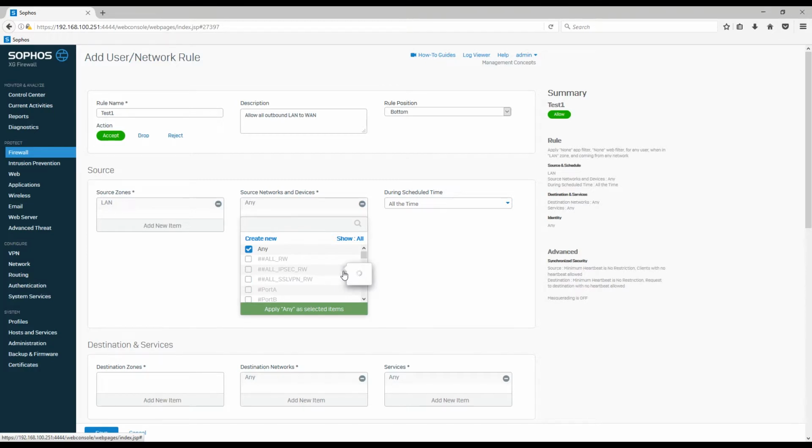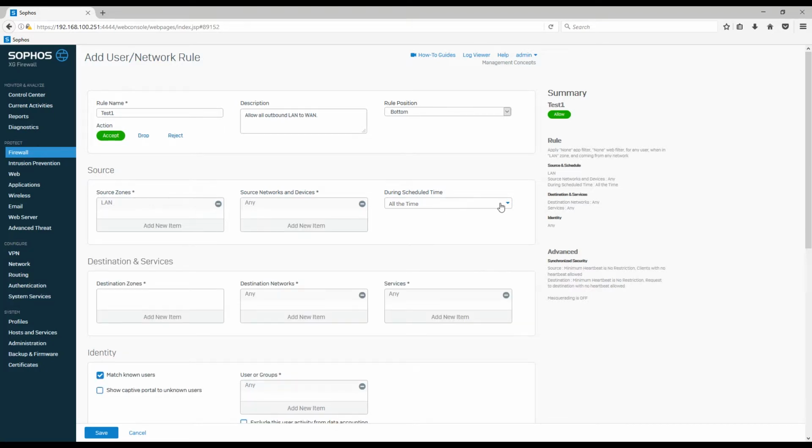This could be a PC that is downloading too much stuff and you want to traffic shape his or her PC, or it could be to allow VPN from a specific VLAN. The next option is called During Scheduled Time. This option is to select when you want this rule to be in effect. Because I'm creating a basic LAN to WAN rule, I'm going to leave it set to all the time.